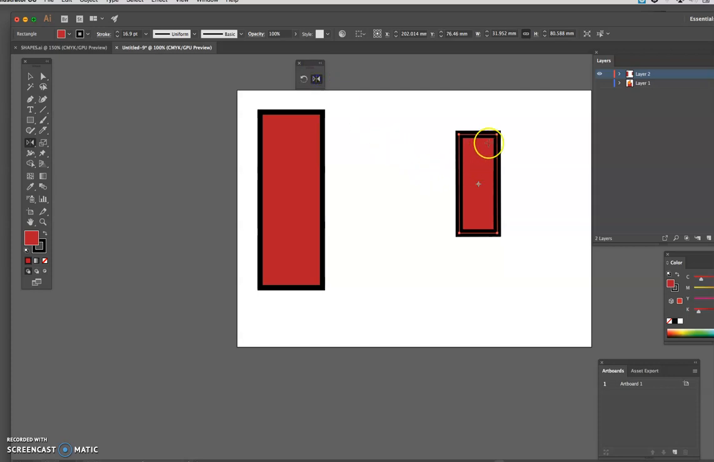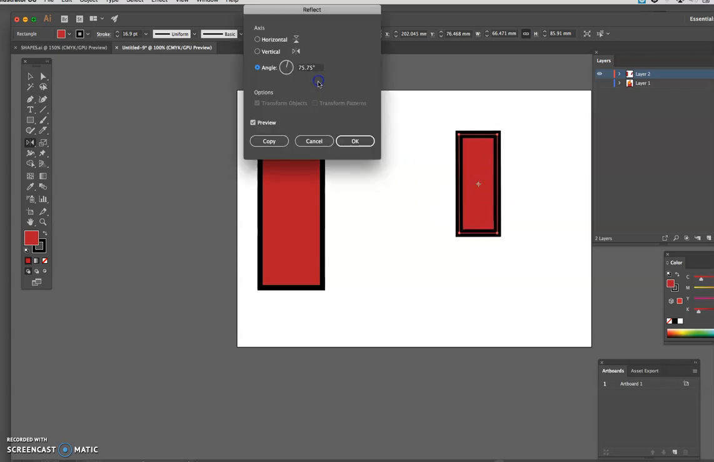Reflect is exactly the same. You can readdress the pivot point that you're going to reflect over, or you can double click and have some control over the vertical and horizontal axis and the angle that you want to reflect over. Again, you can copy.